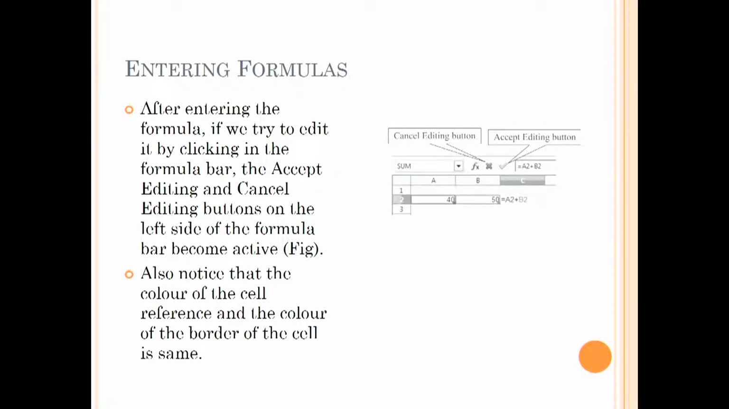After entering the formula, if we try to edit it by clicking in the formula bar, the Accept and Cancel editing buttons on the left side of the formula bar become active. Also notice that the color of the cell reference and the color of the border of the cell are the same.